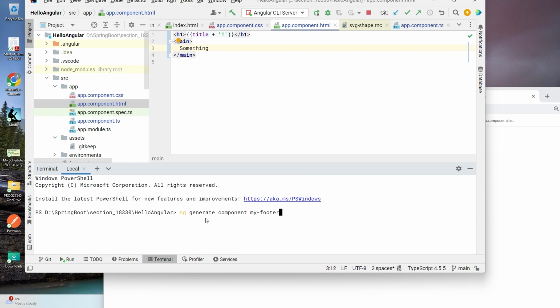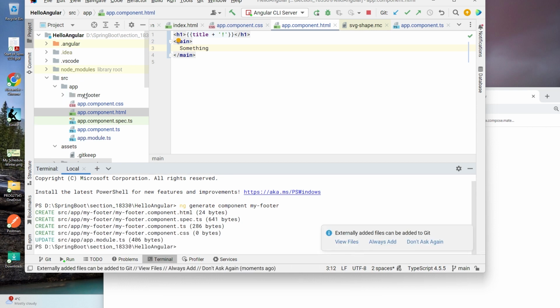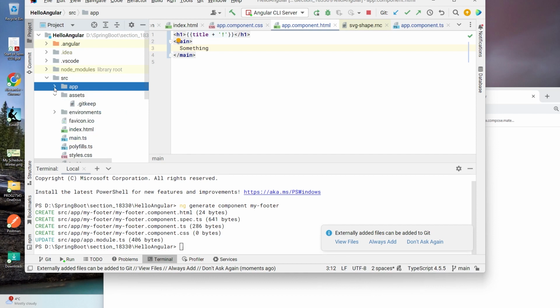Okay, you click enter, and you wait. Okay, you see it created folder my footer. Unfortunately, it's not always refreshing the screen. So sometimes you need to fold it and unfold it to see difference. So if you don't see this folder immediately, close app and open that. It doesn't always react. Okay. So I got my footer.